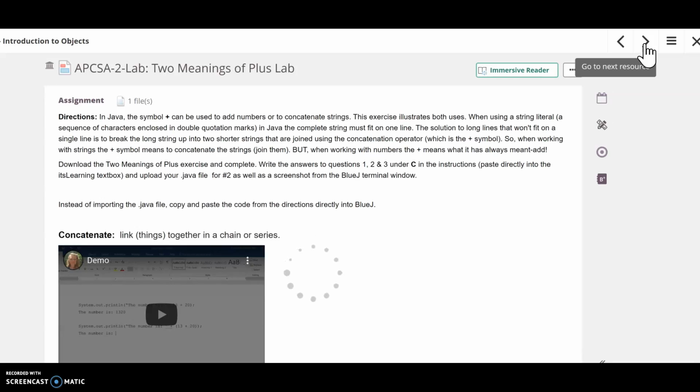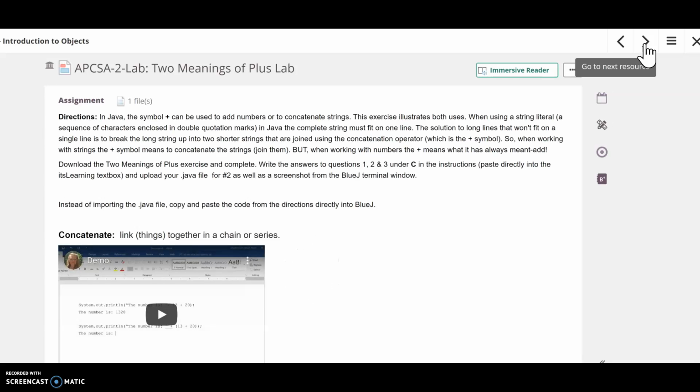Then you're going to work on the 2 meanings of plus lab. Remember that in Java, the plus symbol can be used to add numbers or to concatenate strings. This exercise illustrates both uses. When using a string literal, a sequence of characters enclosed in double quotation marks, in Java, the complete string must fit on one line. The solution to long strings that won't fit on a single line is to break the long string up into 2 shorter strings that are joined using the concatenation operator. So when working with strings, the plus symbol means to concatenate the strings, join them. But when working with numbers, the plus symbol means what it has always meant, which is to add.